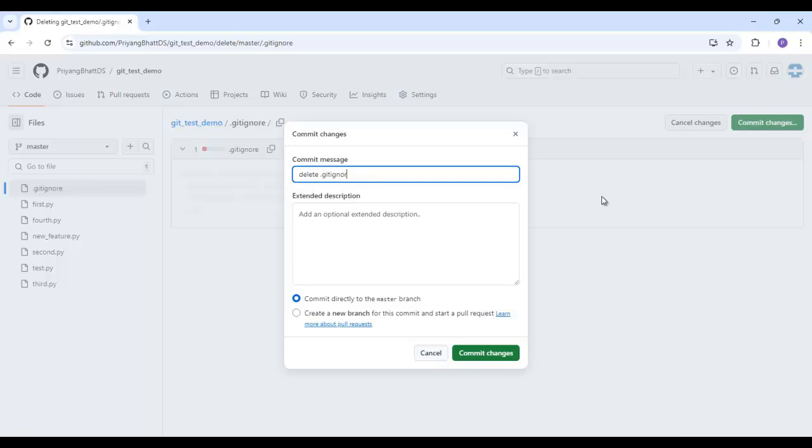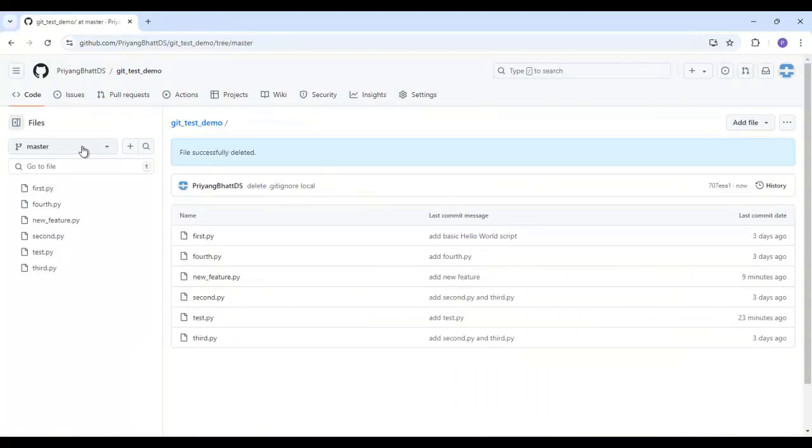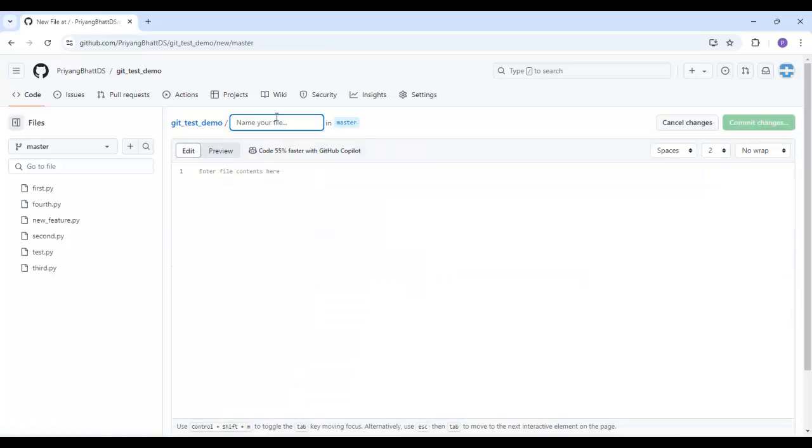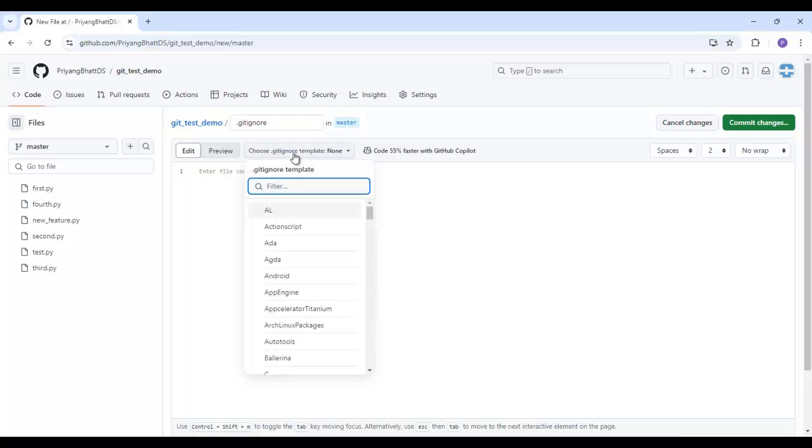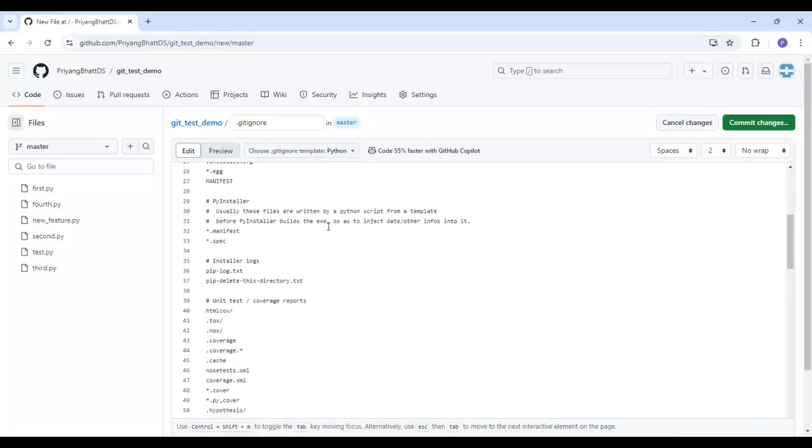Delete .gitignore local. Let's press commit changes. Now done. File successfully deleted. Now again, let's press create new file and let's search for .gitignore. You can see over here. Now we have to choose the template. I'm selecting Python. You can select as per your requirement.